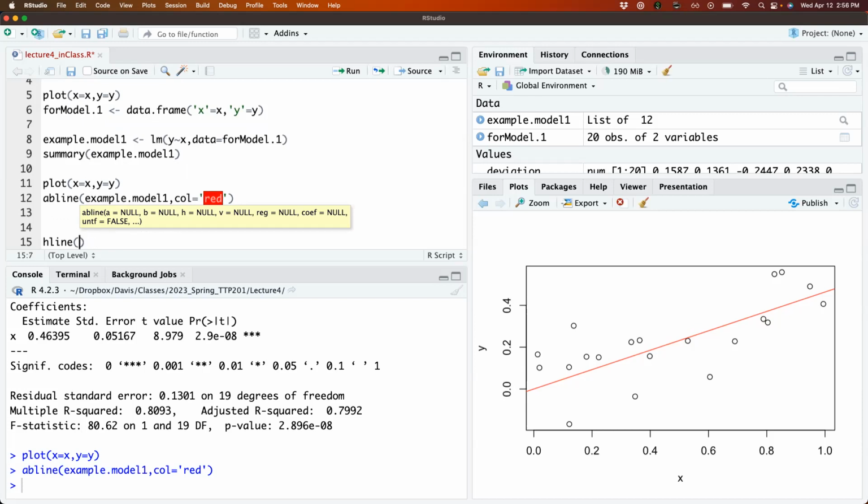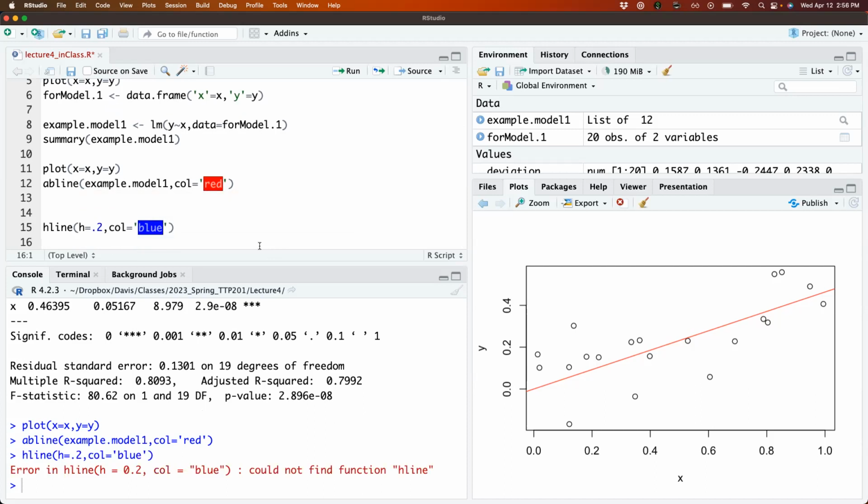Okay, so let's see. Is it A or B? I can never remember, oh, H. H equals 0.2, color equals blue. So cool that it lights up like that. All right, so you can see I can now execute this after the fact and it'll add it.